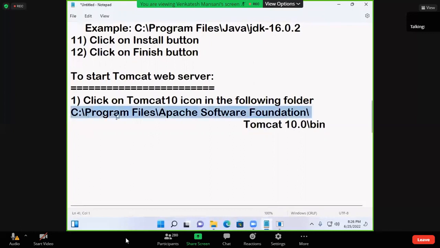So by default it is installed in this location, C drive, Program Files, Apache Software Foundation, in the Tomcat folder. In that bin folder, the Tomcat icon is there. Before installing Tomcat, JDK software should be there in your system. If JDK is not there, first you have to install JDK.